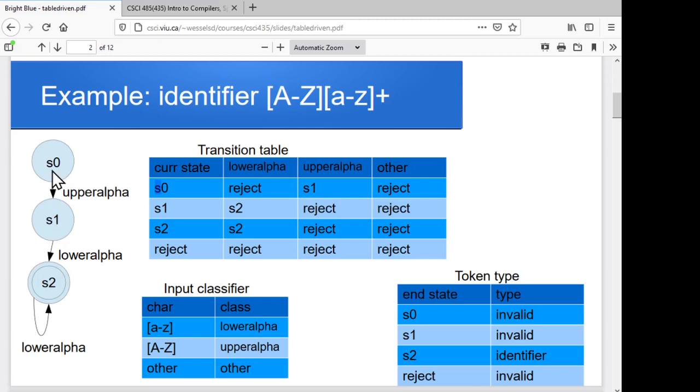We've got our start case. If we see an uppercase alpha, then we go to our new state where, okay, I've seen an upper, but I haven't seen a lower yet. And then if I see a lower, I get into my accept state, and as long as I keep seeing lowers, I stay in my accept state. So my transition table is going to have each of those states and kind of a default reject state that anything else takes us to a reject.